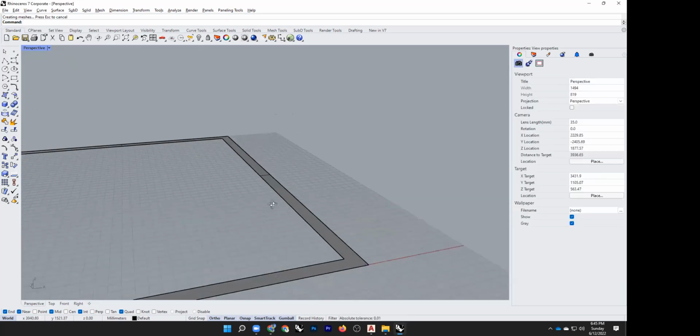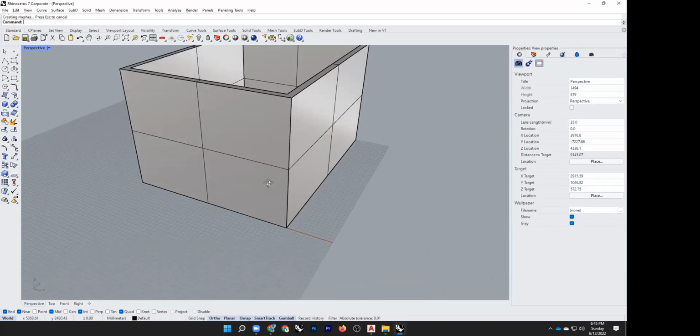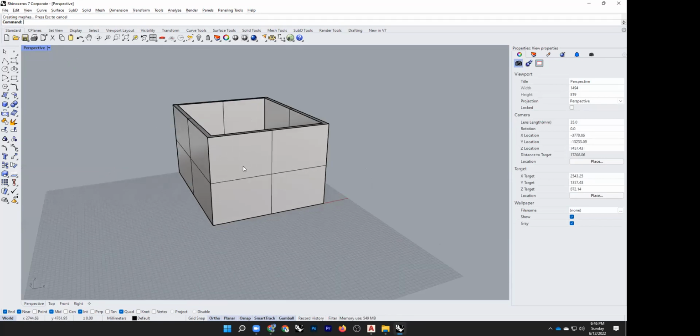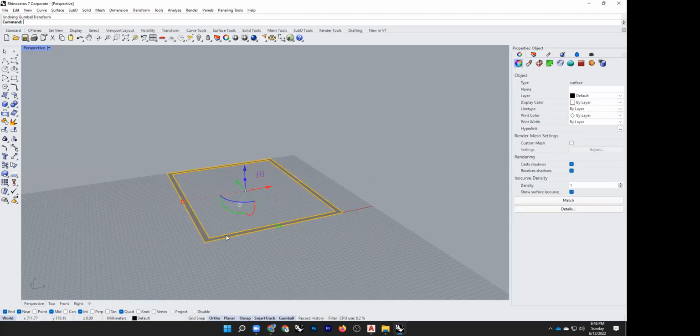Now we have got this surface. And now I can give a height by using Gumball. It's the X tool. I will click on this blue dot and type 3000. Now it's a wall. Okay. It's a basic way of doing things. If you want to make doors, window, and other stuff, we'll do those things in later classes.